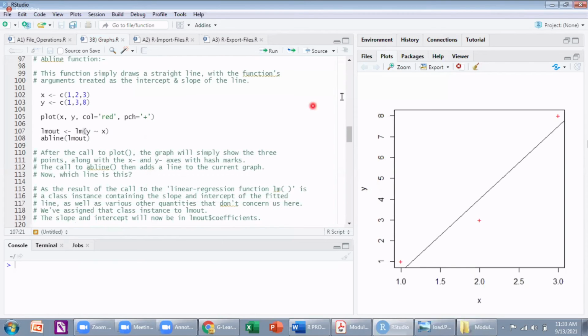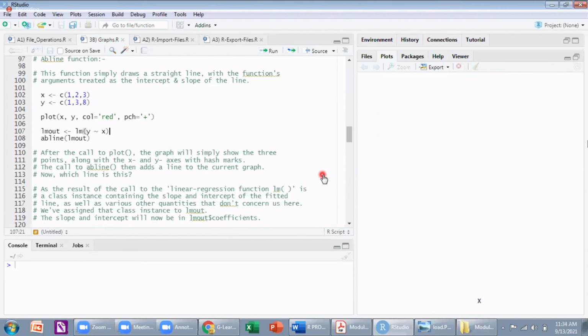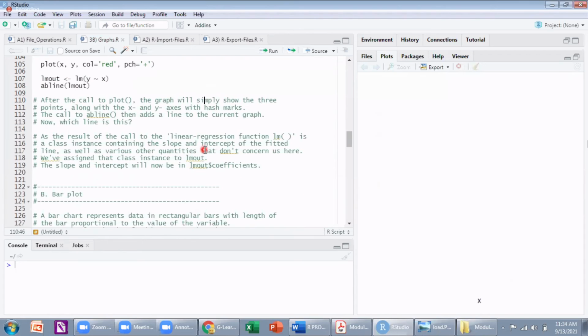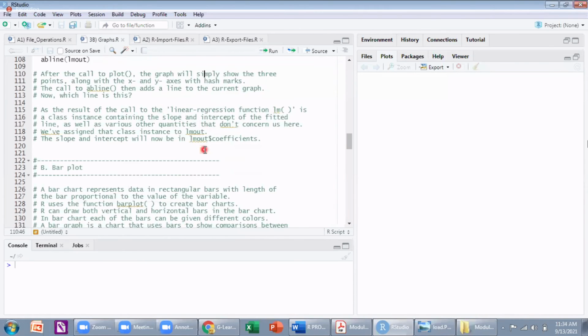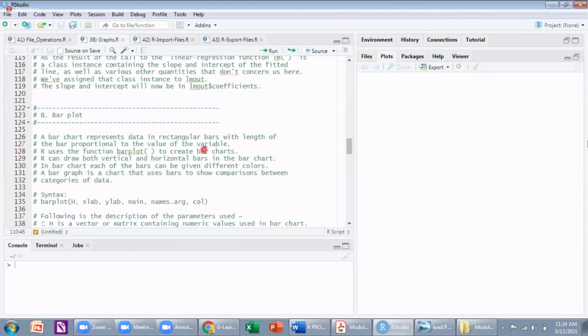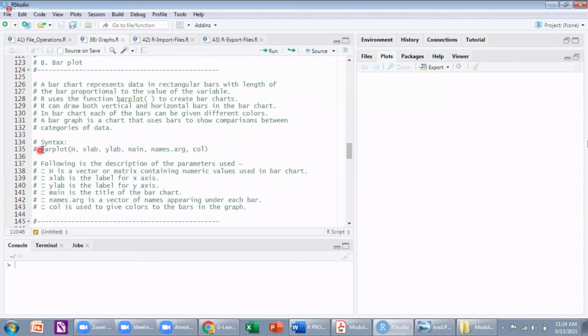Okay, clear with the basic introduction to plots? Next we will see the bar plot. Till now I have seen only plot. Now we are specifically saying I want a bar plot.